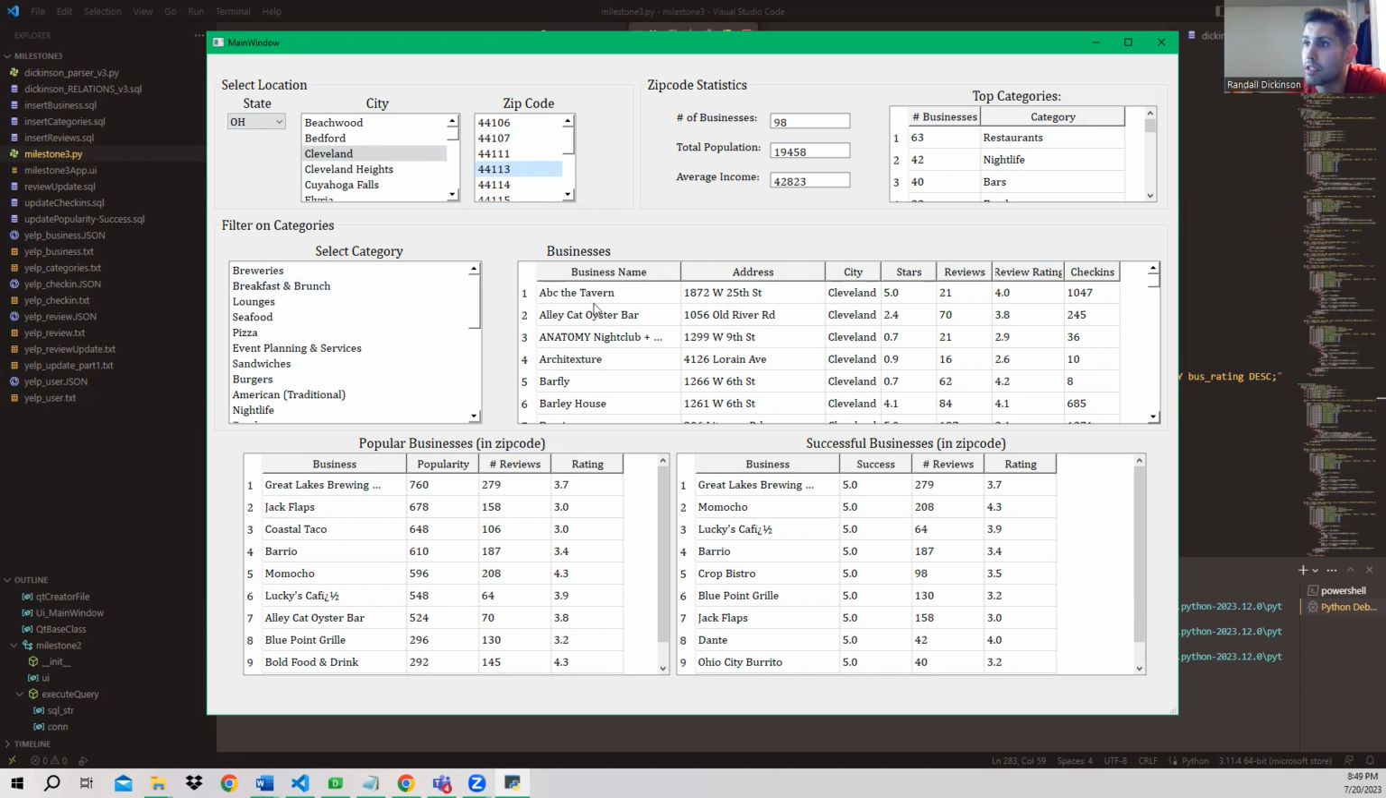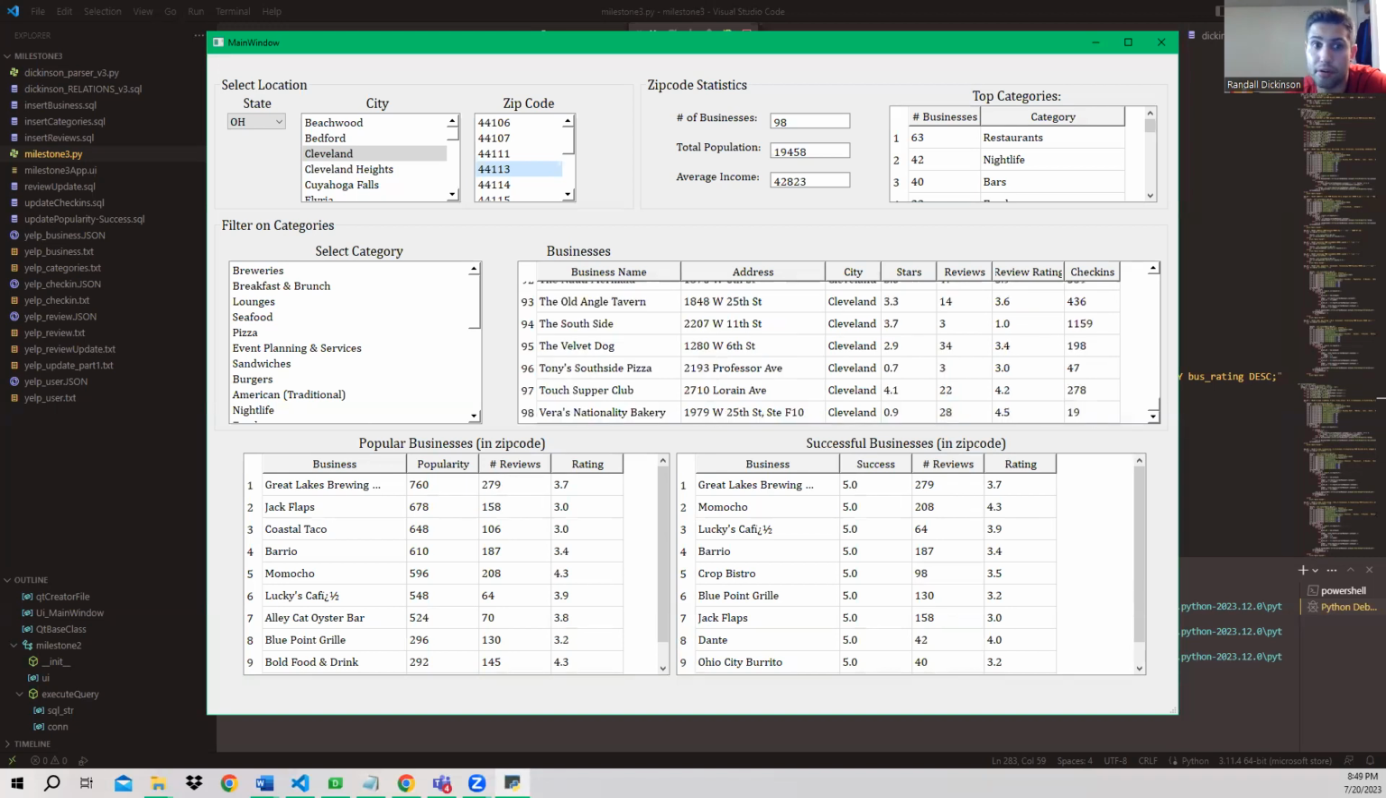We have the business name, address and city, and then right here, the business rating is what I call stars right here. Number of reviews, that's the review rating right there. And then the number of check-ins that is displayed for every single business in this zip code.